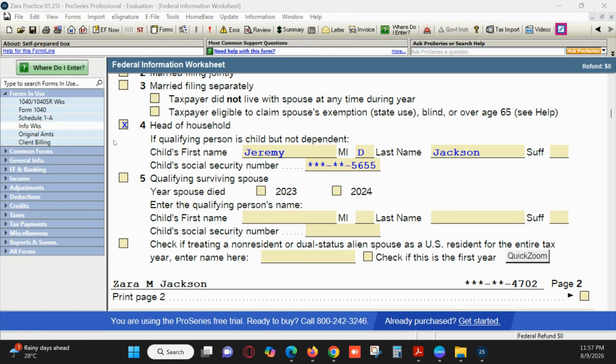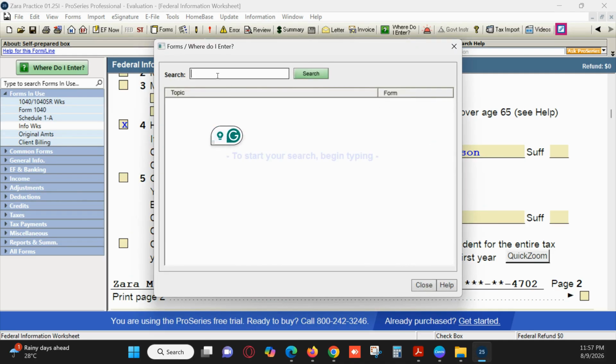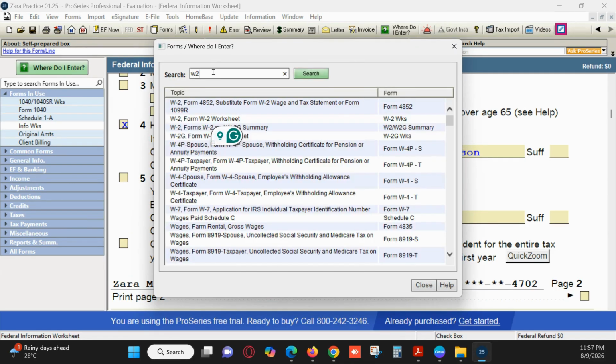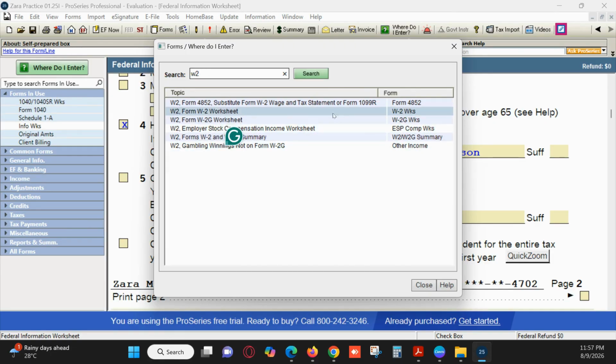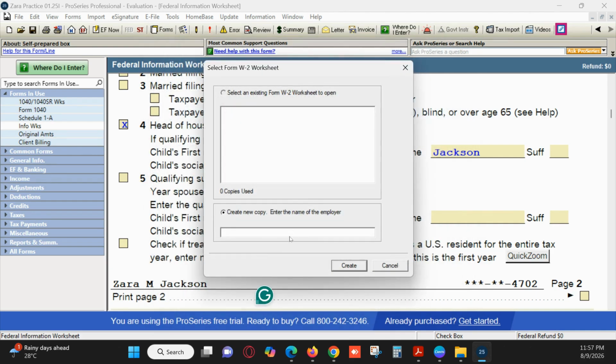Okay, so to start with W2, we need to click on Where Do I Enter, then type W2. You will get the option, and we will choose this one called W2 Worksheet, and click on it. Okay, after that, you need to put here the employer information or employer name.